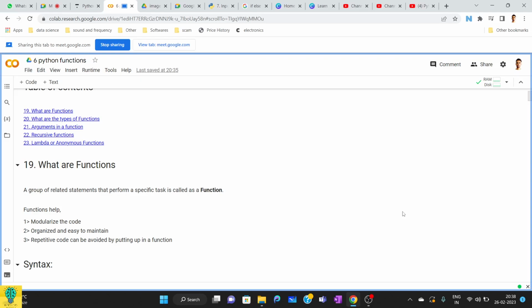So we'll be starting with the functions. What are functions basically? In general terms, if I ask what a function is, then I can say it is some task that is being performed. And how does it help in programming languages?